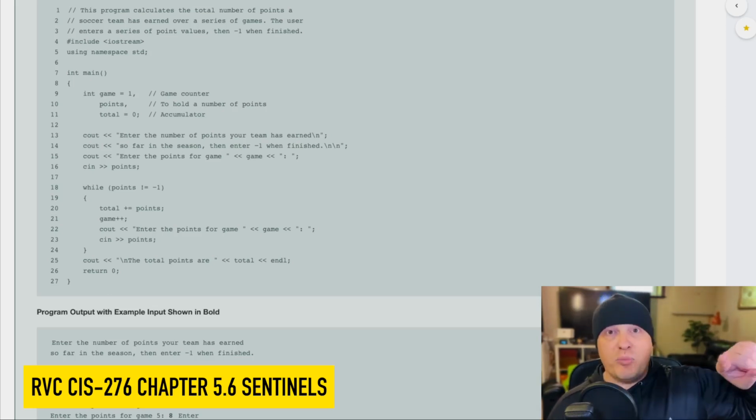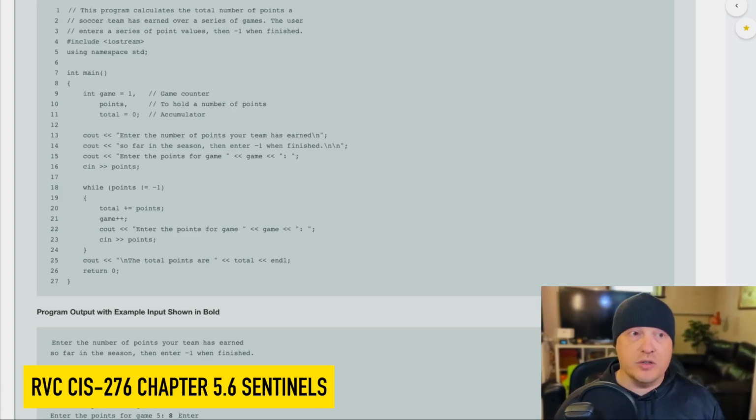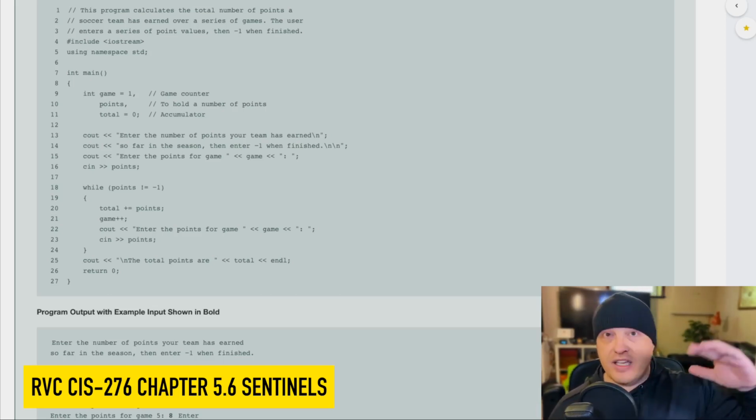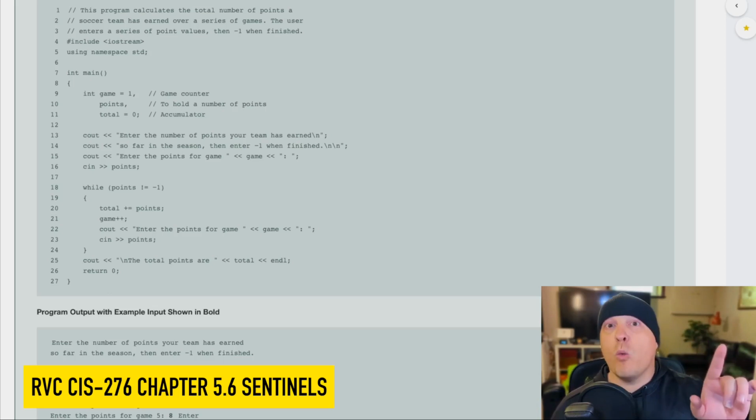Then we go back to the top of our loop. 9 does not equal -1, so we continue on through our loop. We add the points to our accumulator total, we increment our counter game, and we keep going. So let's keep going. We're going to enter 8, keep going through. We're going to enter 7, keep going through. 6, keep going through. 2, keep going through. 1, keep going through. The very last time we're going to enter -1.